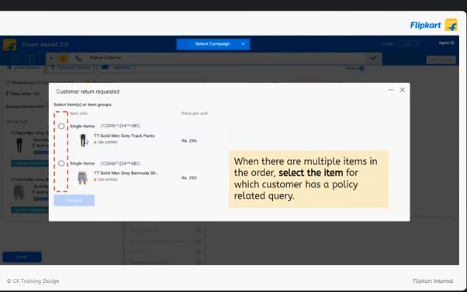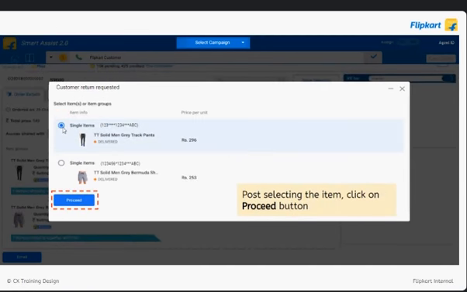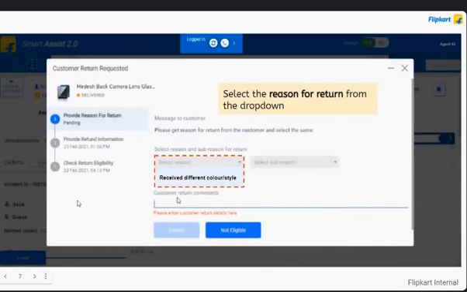When there are multiple items in the order, select the item for which customer wants to create a return. Once the item is selected, click on the Proceed button. Now, you need to check with the customer the reason for returning the product and select the same from the drop-down given.